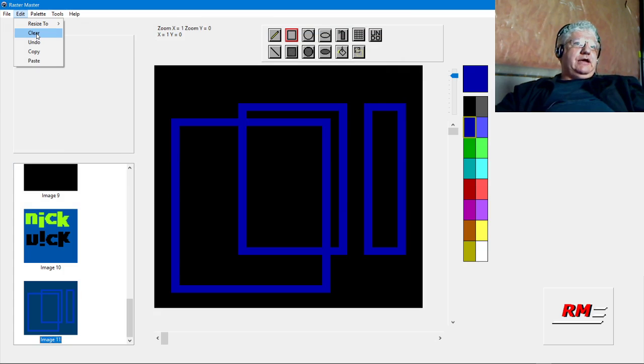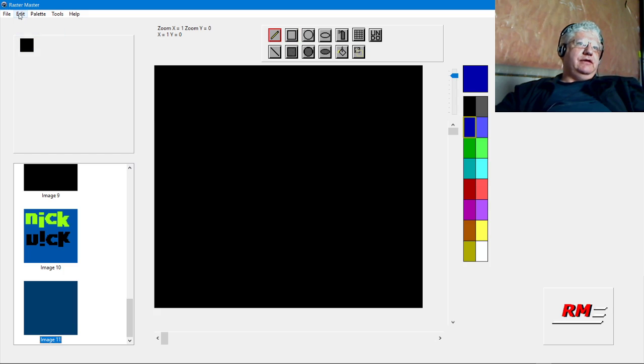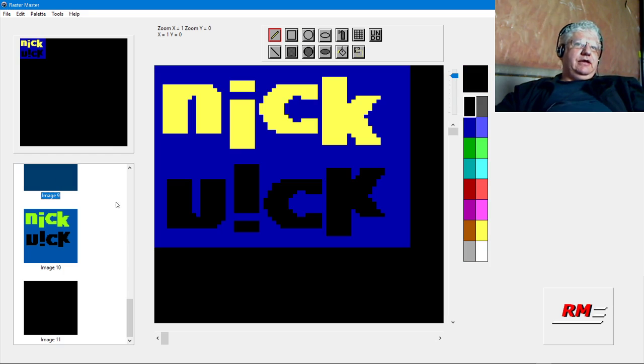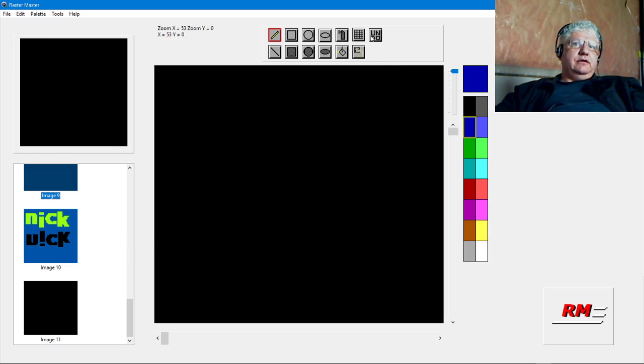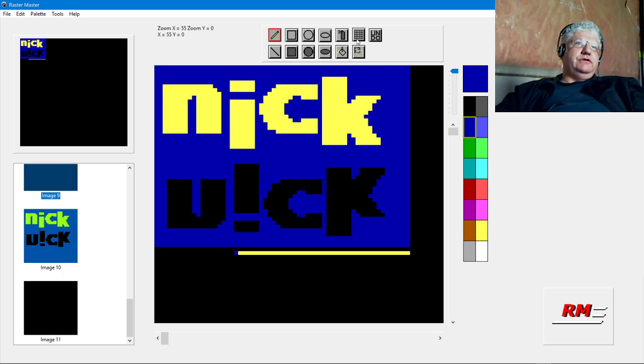So we also added a clear button here. So originally the new button would clear the screen, but since the new button now just adds another work area, I've added the clear button here and it does what it says. It clears the work area. So you can select any, and we can bring it back with the undo.